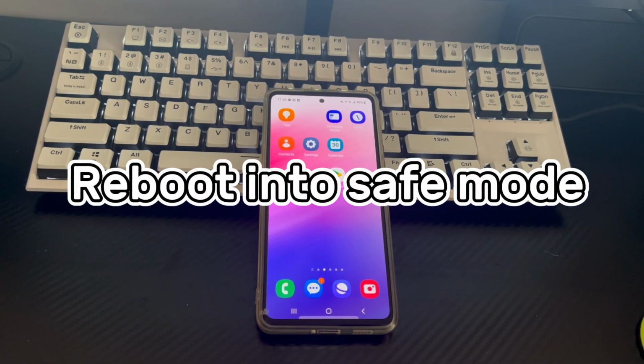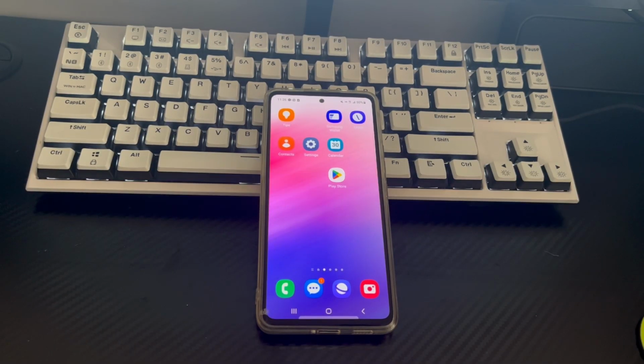Method 1 is to reboot into safe mode. Android phone hacked, what to do? You can put your phone into safe mode to check if an app is causing the problem. Safe mode allows you to use your phone without third-party apps. This means any apps or downloads that may be affecting your phone can be isolated and prevented from causing problems, making them easier to spot.